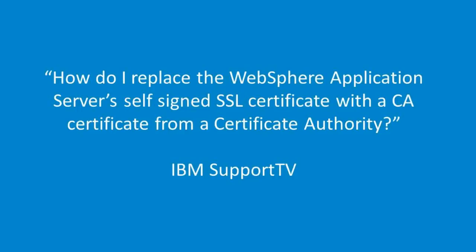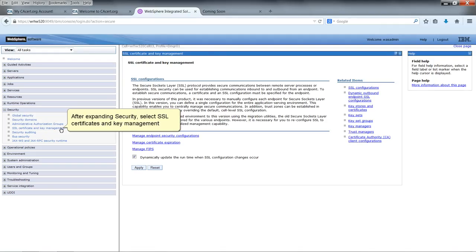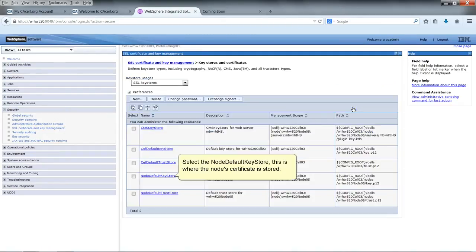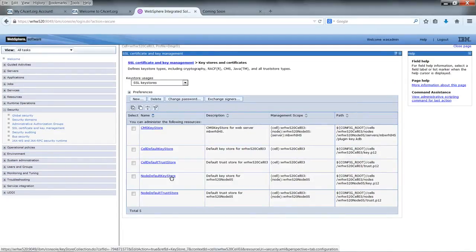This video will show you how to replace the WebSphere application server's self-signed SSL certificate with a CA certificate from a certificate authority like VeriSign. From the WebSphere administration console, select Security, SSL, and then Key Stores and Certificates. Select the node default key store. This is where the node's certificate is stored.